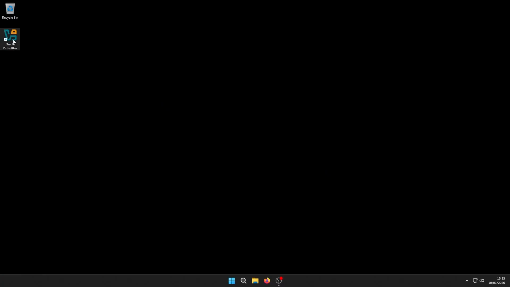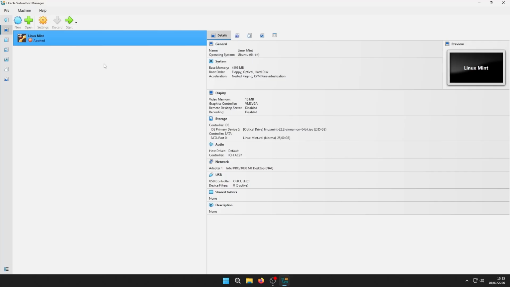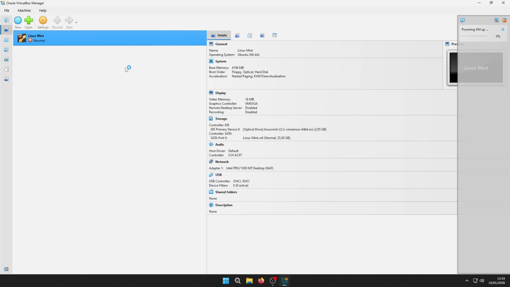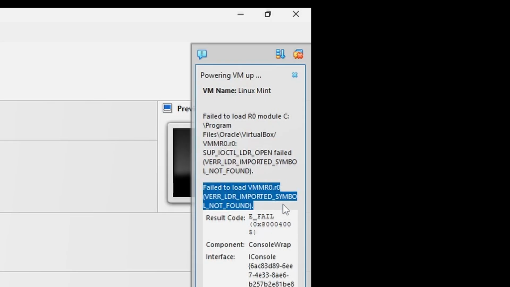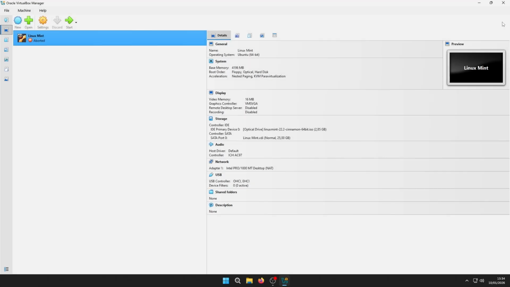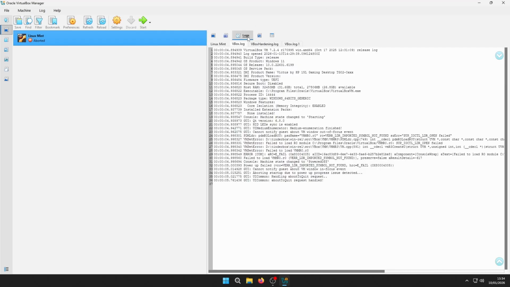I've recently updated VirtualBox to the latest version, and since then, when I start a virtual machine, existing ones or a new one, immediately after power up, I run into the error "failed to load VMMR0.r0, imported symbol not found," with a result code of fail. And if you want to see this a little bit clearer, just click the Logs tab like this, and this will provide a bit more detail.